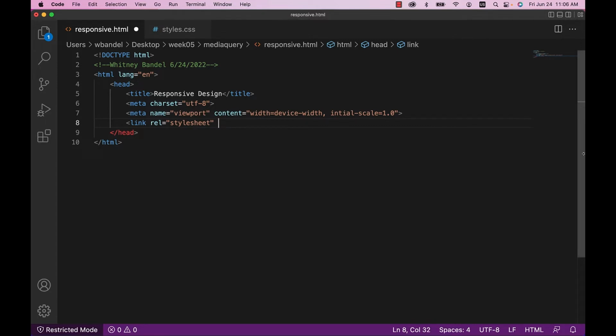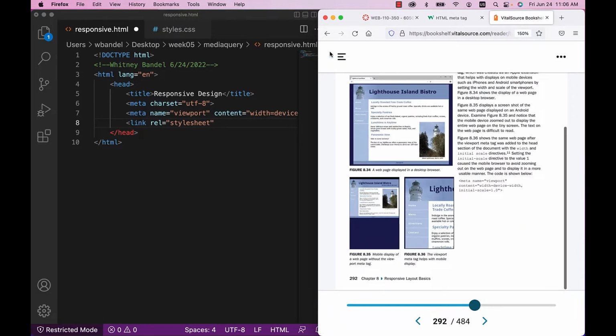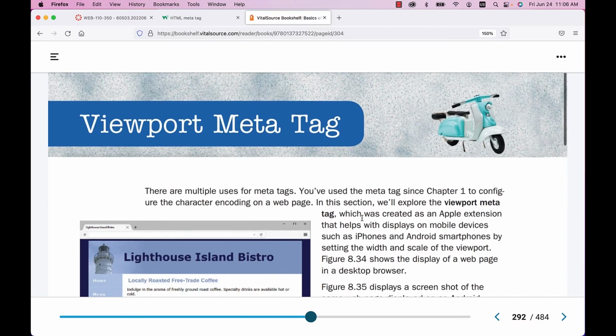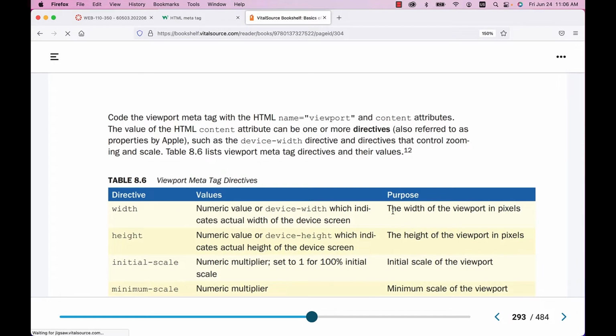And I'm going to go back to our textbook because there's a couple ways that you can work with media queries. So with our media queries, let me see if I can find where that information starts.